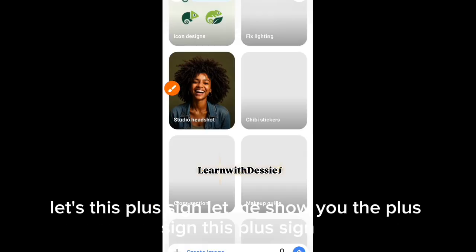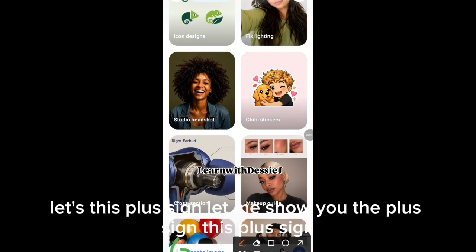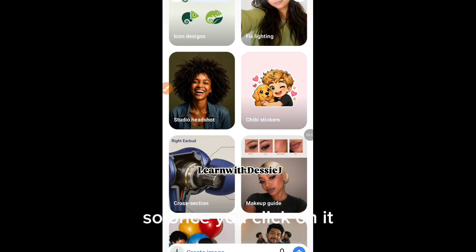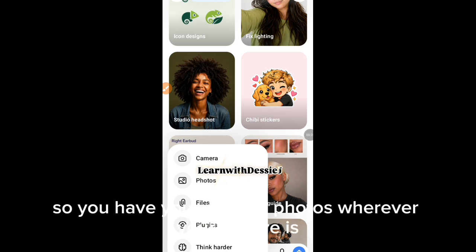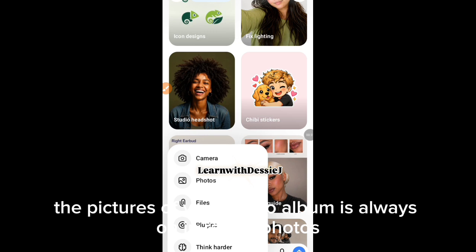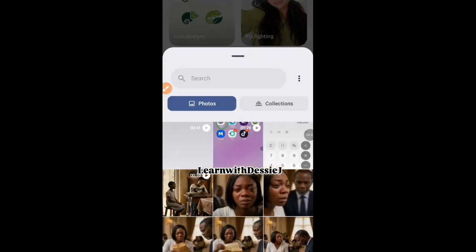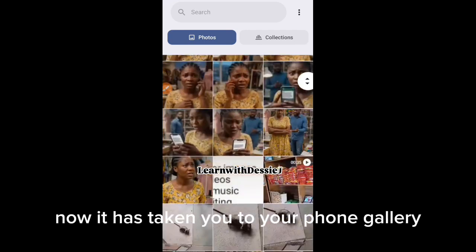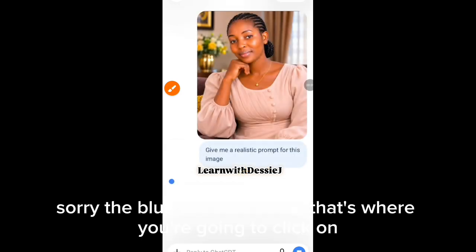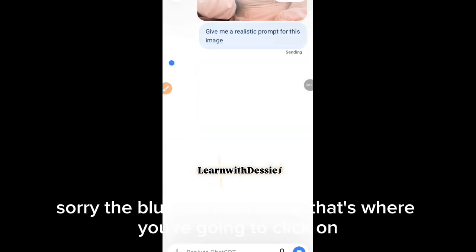Okay, this plus sign, let me show you the plus sign. This is where you're going to import your picture. Once you click on it, you have your camera photos, wherever your picture is, so you select the right one. Normally the pictures in your photo album are under Photos, so you click on Photos. Now it has taken you to your phone gallery. Now you click on this arrow, sorry, the blue arrow. That's where you're going to click.